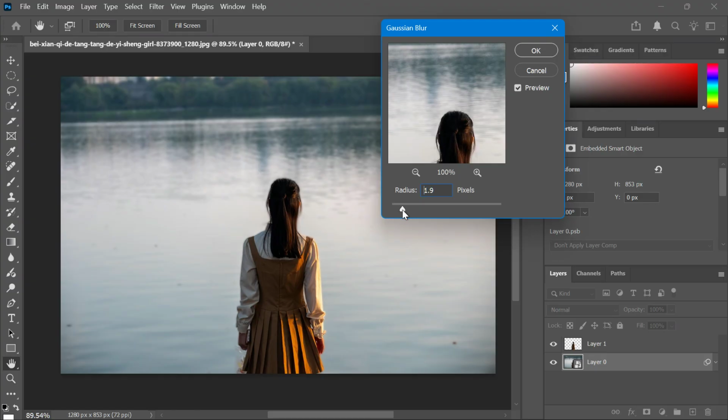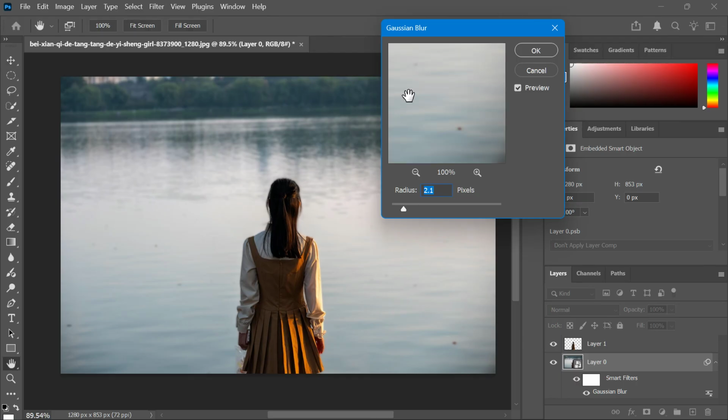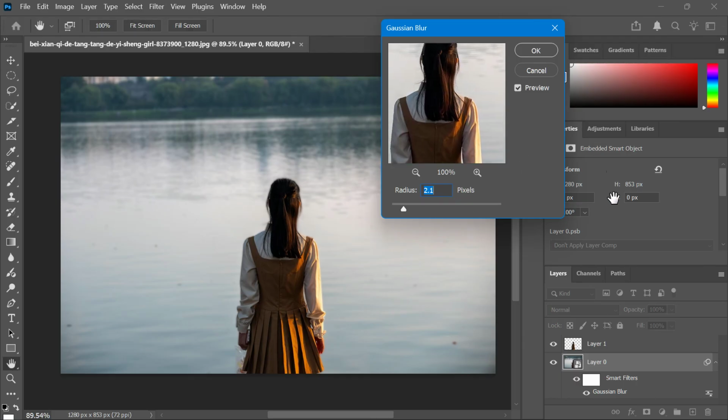If you converted your layer into a smart object earlier, you'll now see Gaussian Blur listed underneath the layer as a smart filter. The great thing about this is that you can double-click on Gaussian Blur at any time to reopen the settings and adjust the radius again. That gets you full control even after applying the effect.